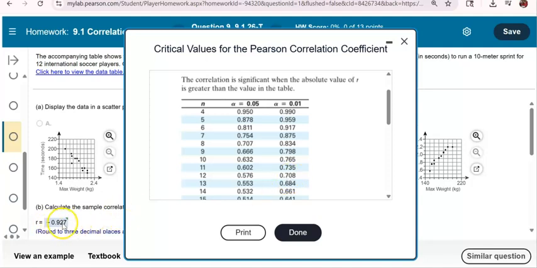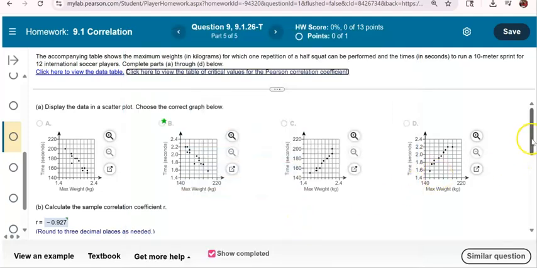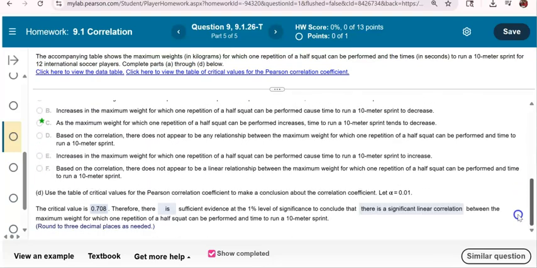Now, when it's negative, it's not going to be greater than this because negative numbers are never above positive numbers. But again, remove the negative. Just think of it as just 0.927. That's bigger than 0.708. So we would say that this does have sufficient evidence for a correlation in the population.